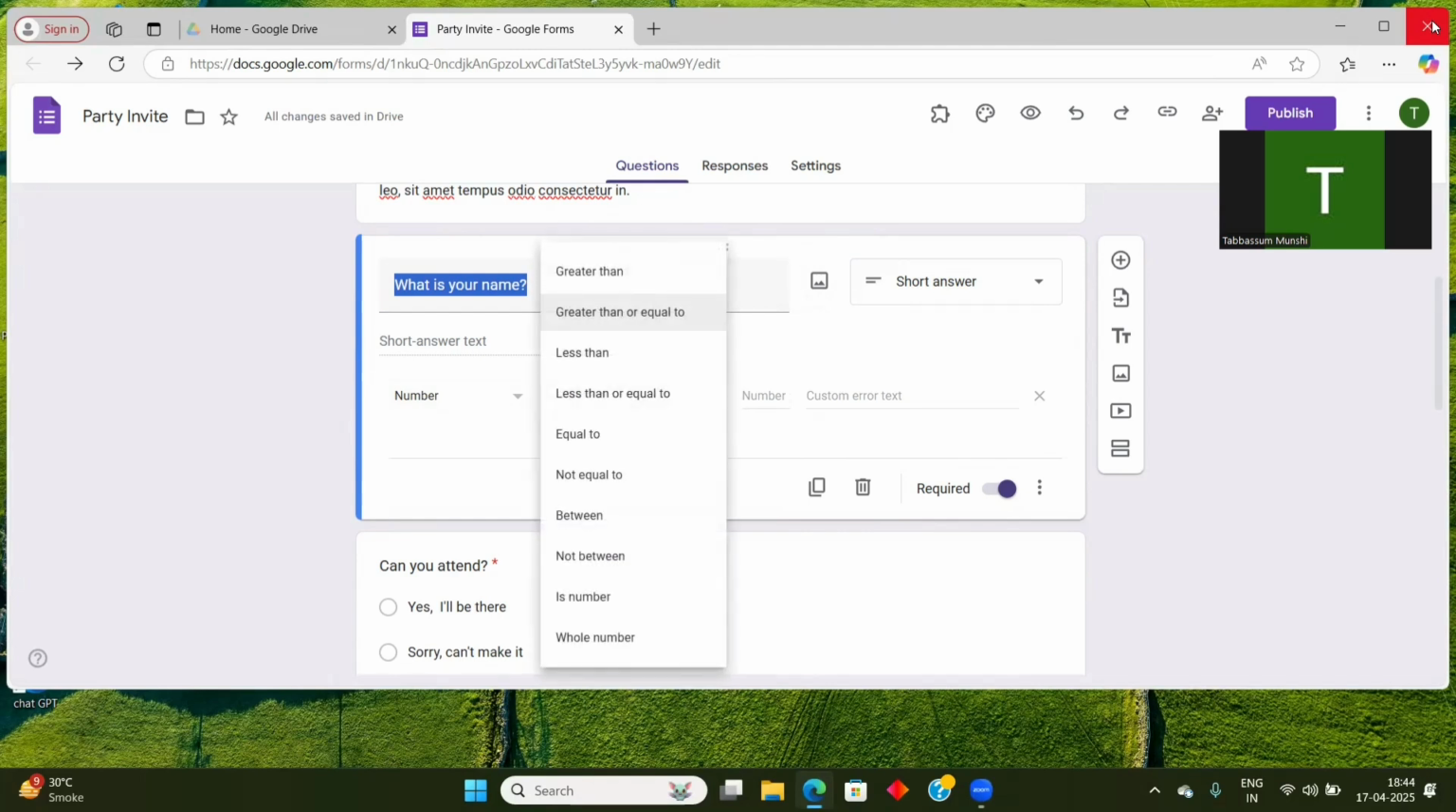Greater than or equal to. So as you down arrow, the text box below this field will also change, like Greater than, 1 of 10. You will tab, and you will find a text box where you can enter the number, the smaller number which should not be entered.